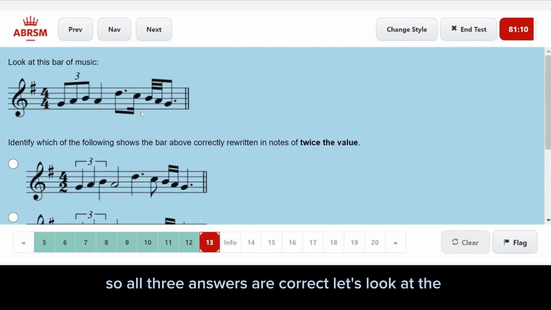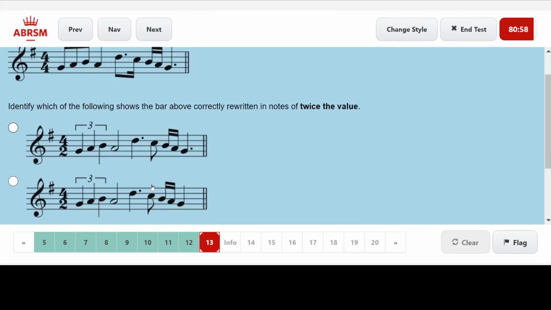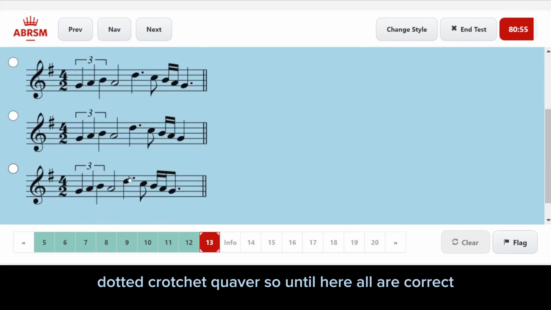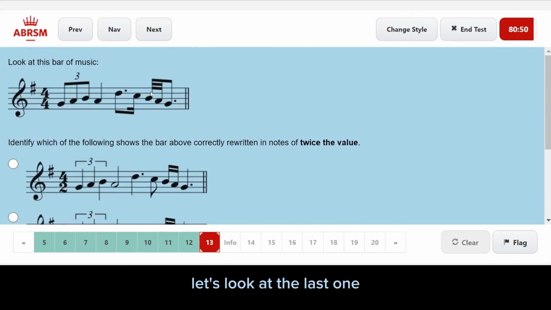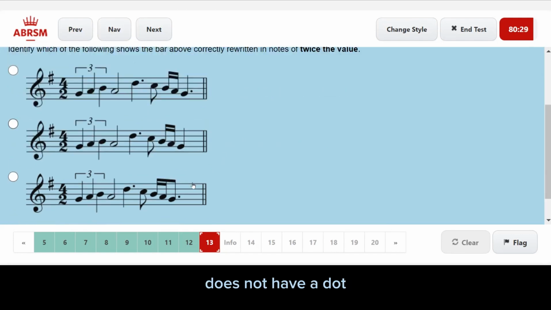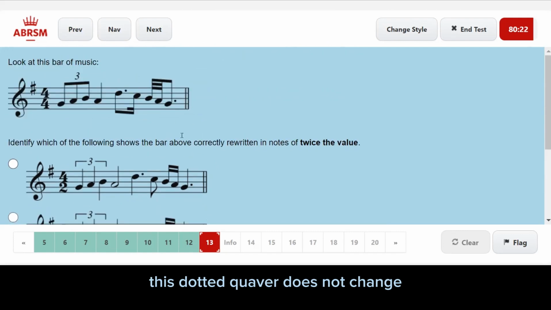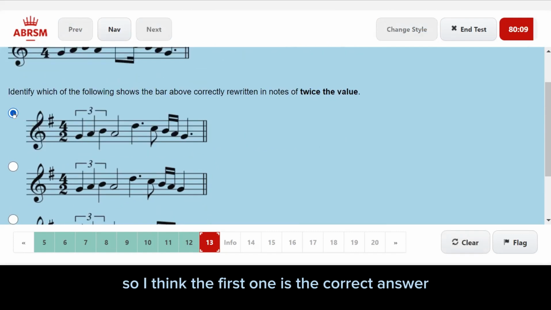Let's look at the third beat. Dotted quaver, semiquaver has to become dotted crotchet, quaver, dotted crotchet, quaver, dotted crotchet, quaver. So until here, all are correct. Let's look at the last one. Demi-semiquaver becomes semiquavers, and then a dotted crotchet. The second one does not have a dot. The last one, this dotted quaver does not change. So I think the first one is the correct answer.